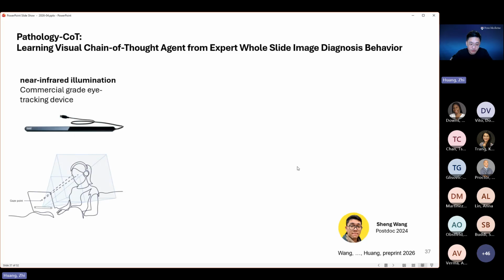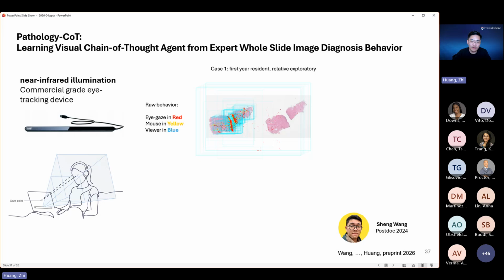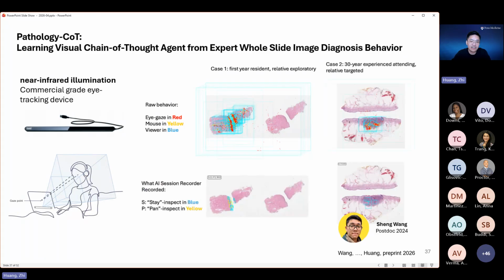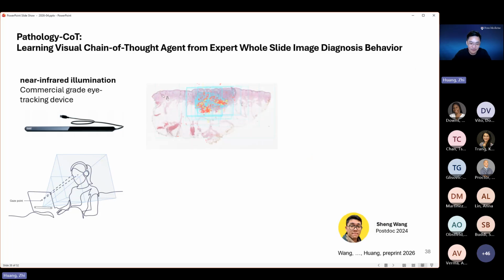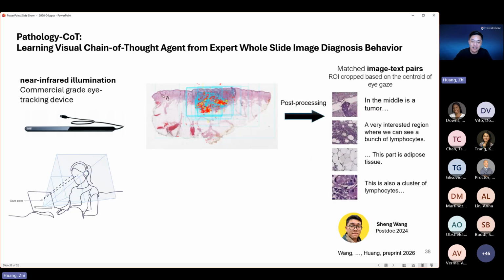And by doing so, we are now collecting even more exciting data. We are right now using a near-infrared illumination commercial-grade eye-tracking device to track the user behavior, not only the mouse movement and viewport activity, but also the actual eye gaze. And now, when pathologists are making a diagnosis, we encourage them to say something when they see something. Then we will be able to get a bunch of very useful image and text pairs after the post-processing.